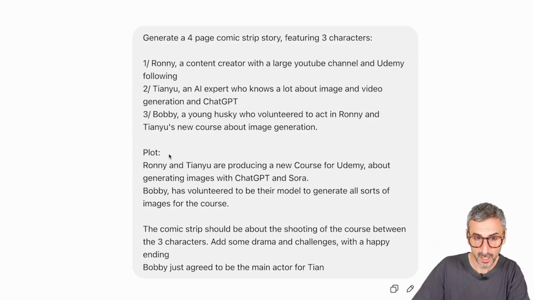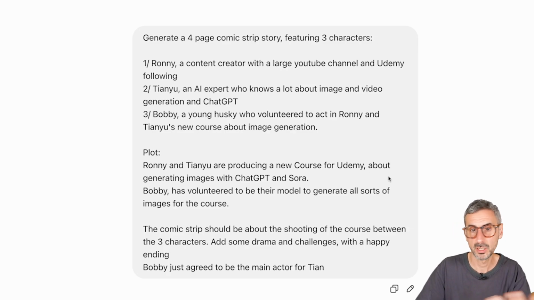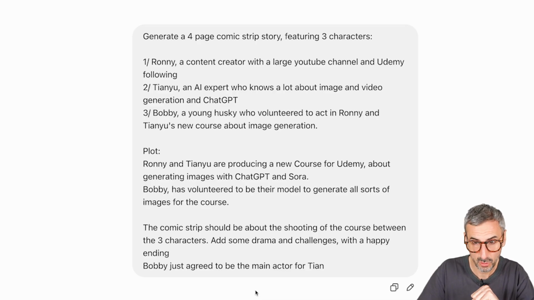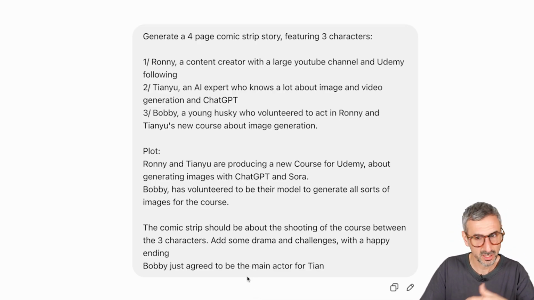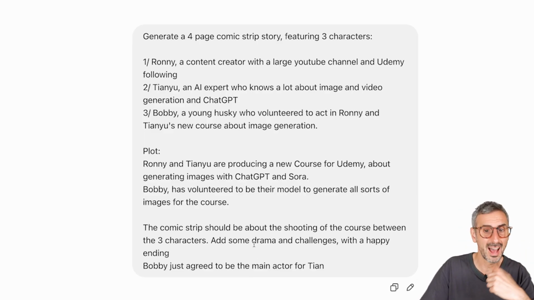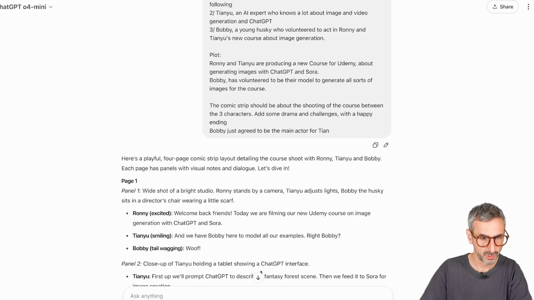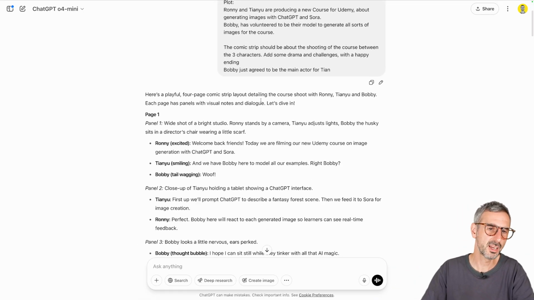The plot, okay, so Ronnie and Tianyu are producing a new course for Udemy about generating images with ChatGPT and Sora. Bobby has volunteered to be their new model to generate all sorts of images for the course. The comic strip should be about the shooting of the course between the 3 characters. And some drama and challenges should happen, you know, with a happy ending. Bobby agreed to be the main character for the shooting. Okay, so that's giving ChatGPT some context. And then it gave me some ideas.